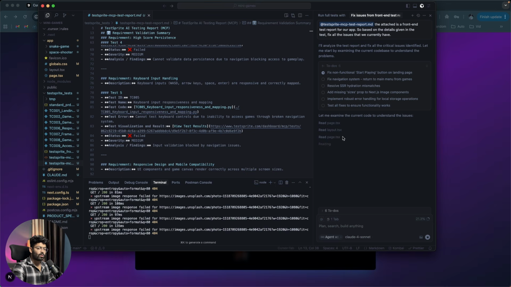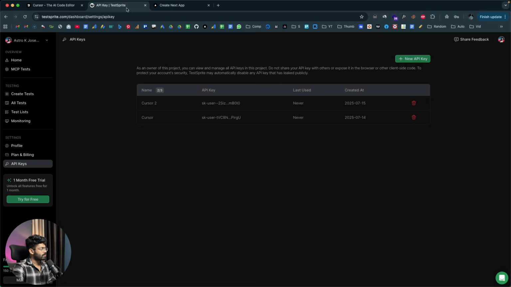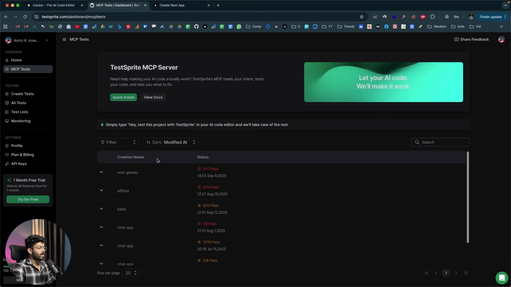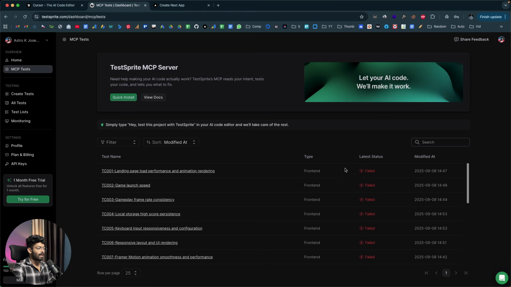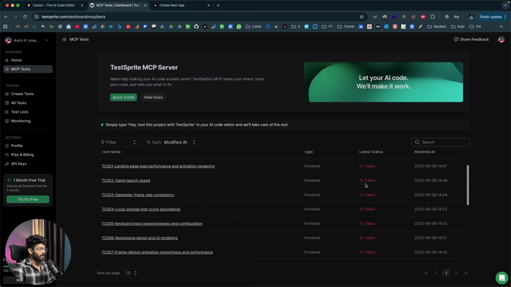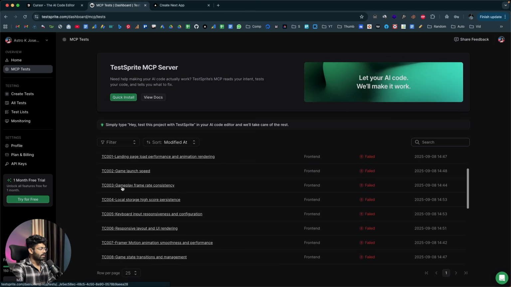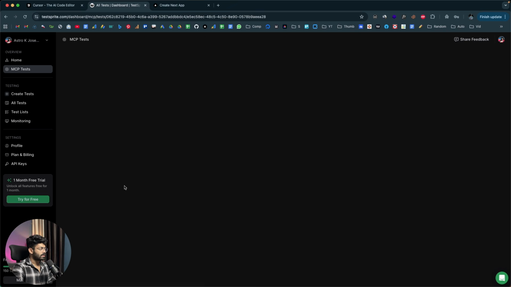And you know what the even cooler part is? If I head over to my TestSprite account and if I click on this option called MCP test, I will now be able to find all these test results in here as well. So this right here is the mini games. And as you can see, here we have almost all the tests failed. And for example, let's say we have something related to gameplay, frame rate consistency. So if I click on the same, it will now open up more details regarding that particular test.